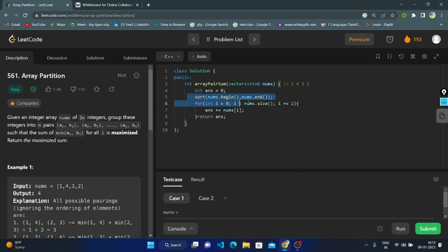In line number 5, we are using the sort function to sort the nums vector elements. In line number 6, we are taking a for loop, which will iterate through the even indices like 0, 2, 4, and so on. For each iteration, it adds the current element to the answer variable. Finally, the function returns the value in the answer variable. This is the logic.